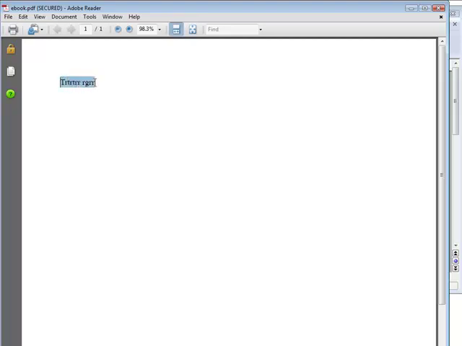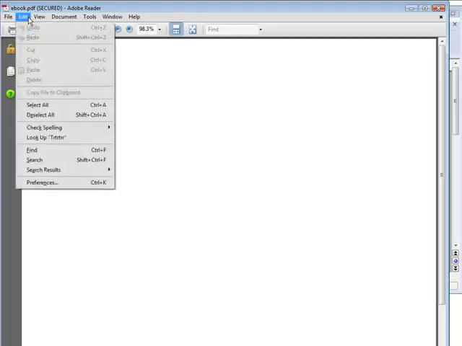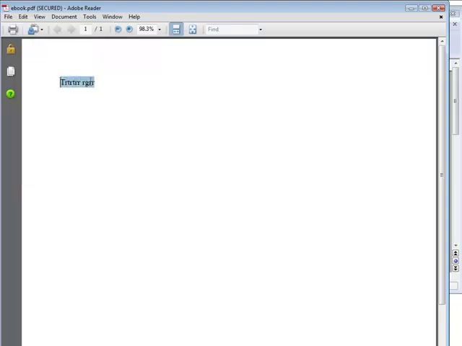So now if we were to highlight this and we were to go into edit, you'll notice that copy is disabled. If we don't do that, copy will actually be enabled and they'll be able to copy your ebook out of the PDF document. So that's a security measure you can take.